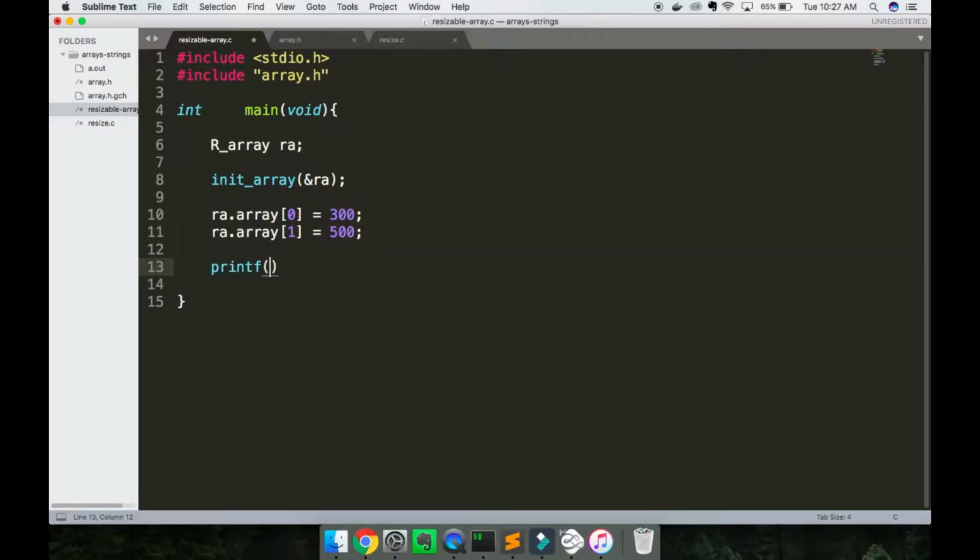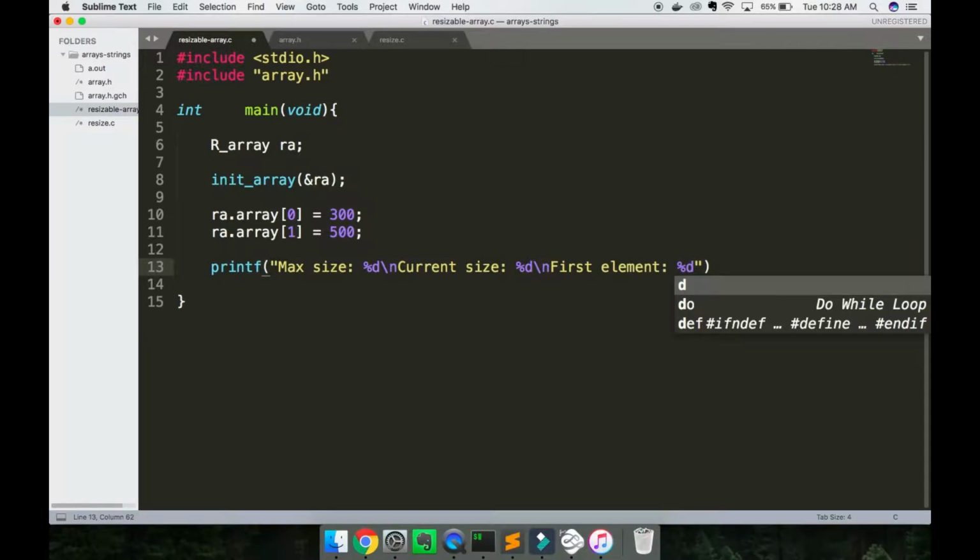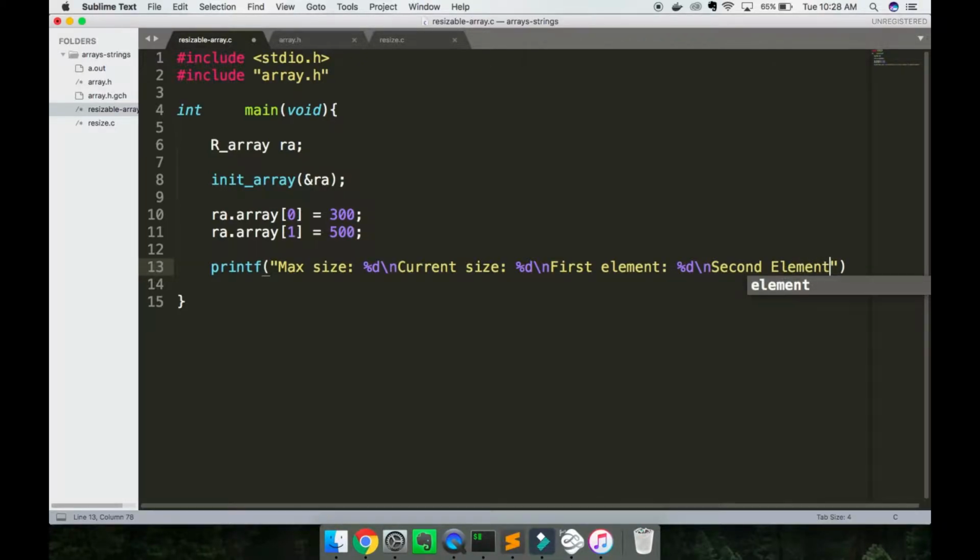Okay, so now we'll print all this out by saying, first we'll say the max size, then we'll say the current size, and then we'll say first element and second element.